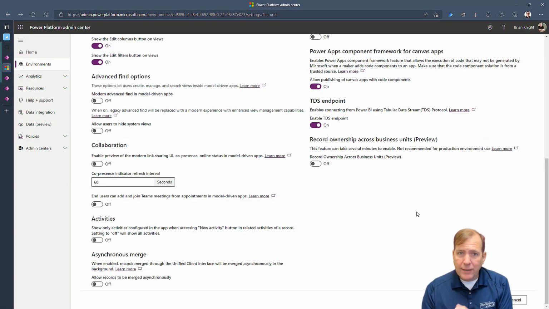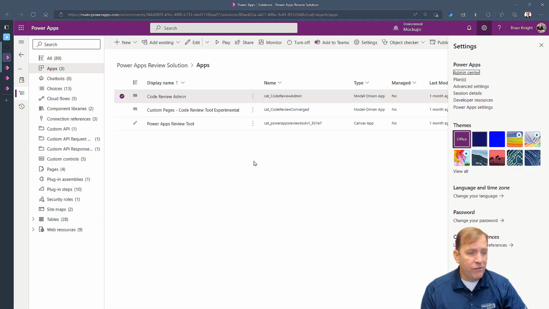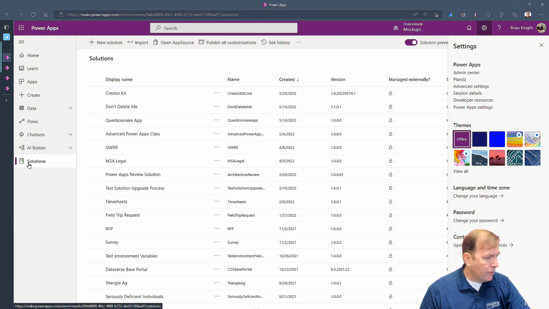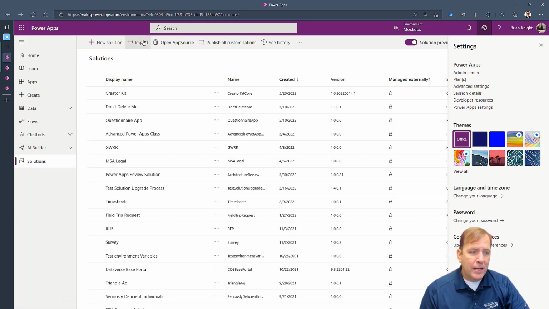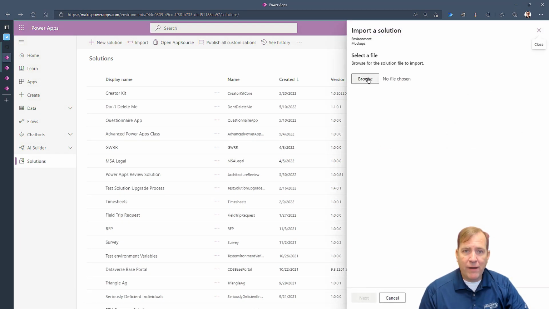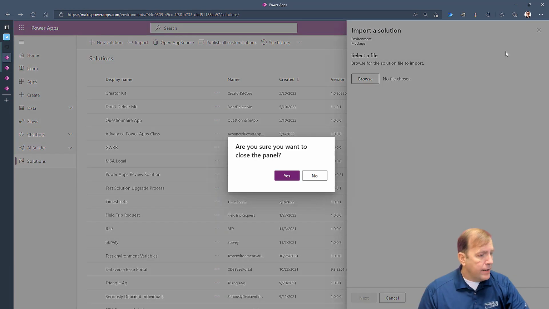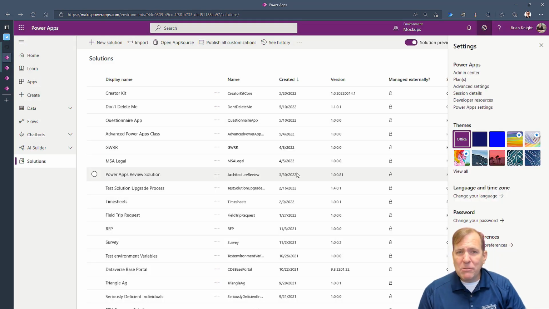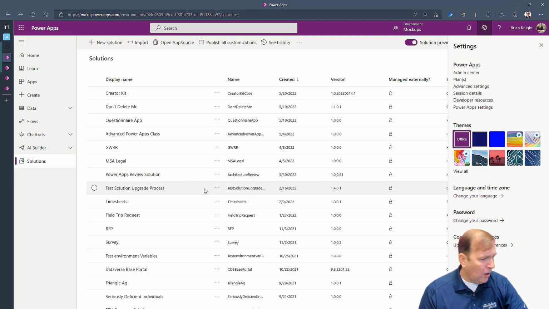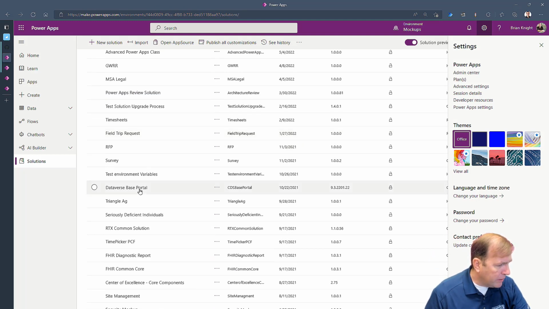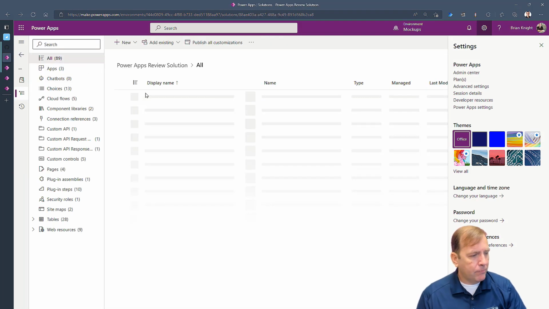Now, what you downloaded a moment ago from GitHub is a solution file. So we need to make sure Dataverse is actually turned on in the environment you're installing it into. Once you do that, let me go back here, just go to Solutions, go to Import, and then you'll point to that zip file that you just downloaded. Now, once we have that installed, it will take about 5 minutes, 6 minutes to install. Once you have that installed, you should be able to go over here to the Power Apps Review Solution.